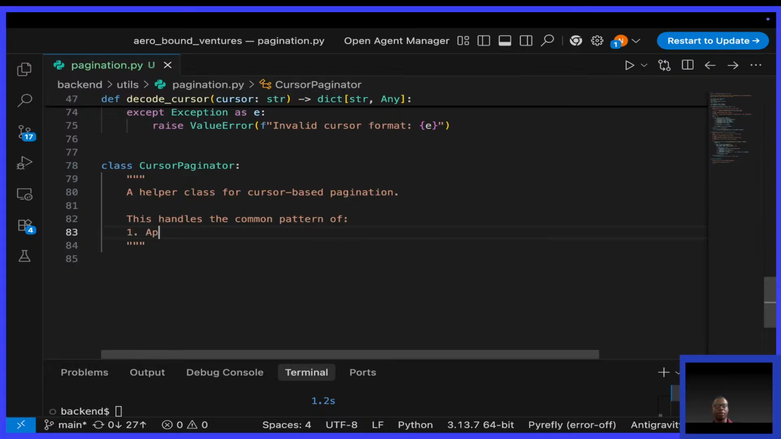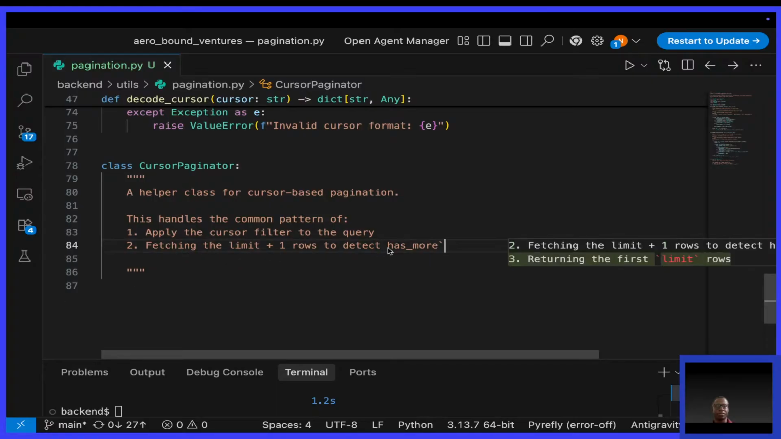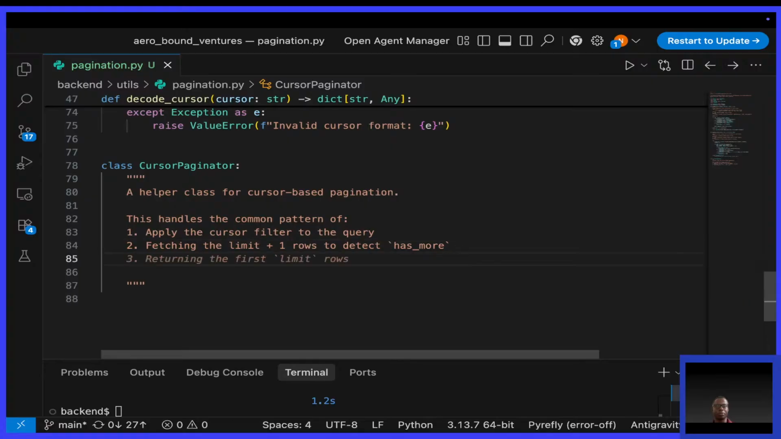Number one, we shall apply the cursor filter to the query. Two, apply the limit, fetching the limit plus one rows to detect has more. I hope you all remember this from the previous video from day 71.